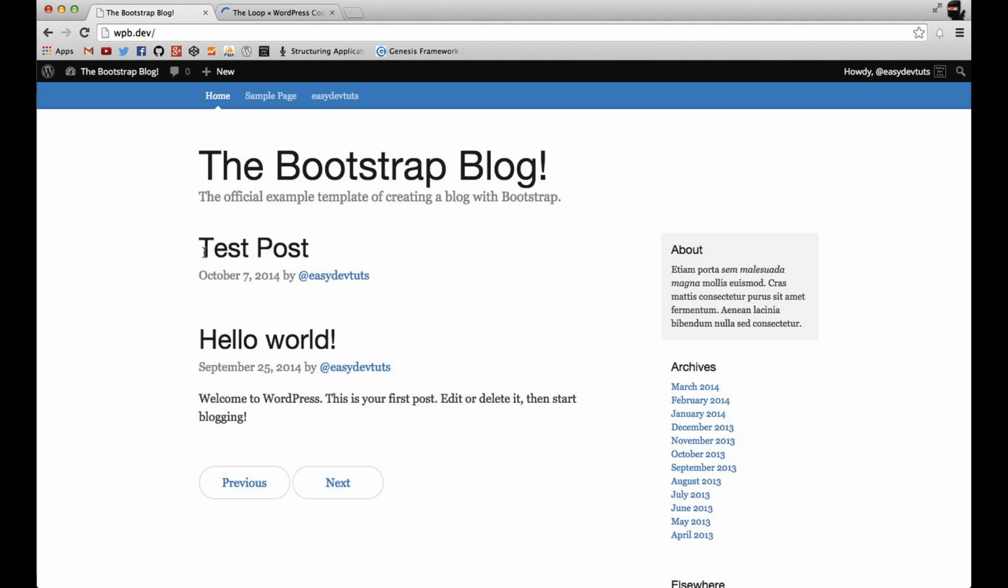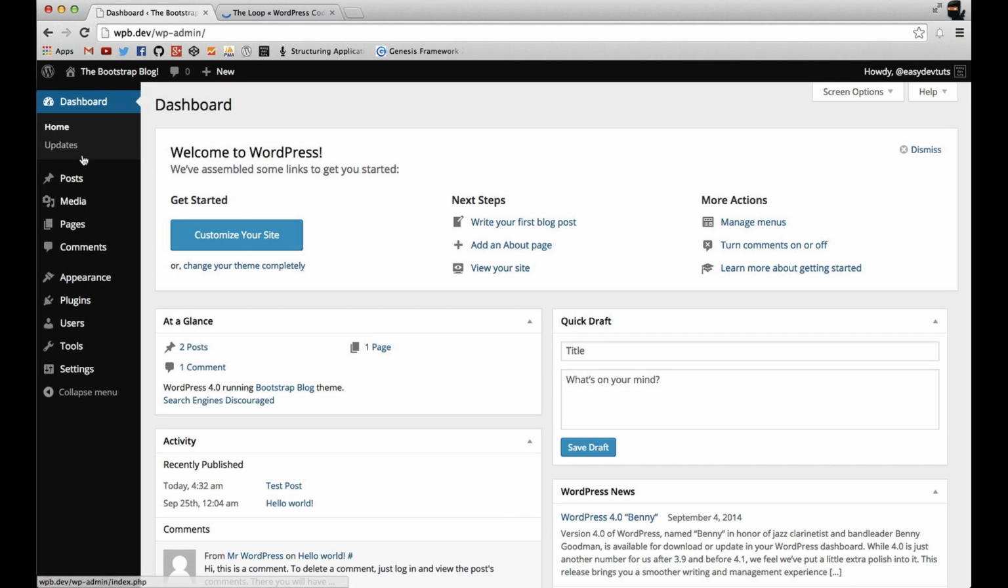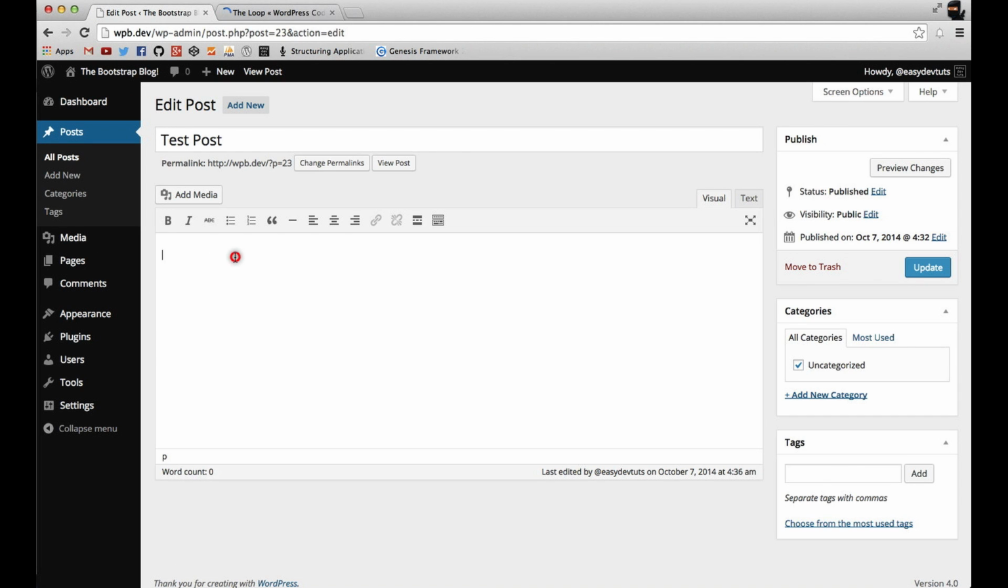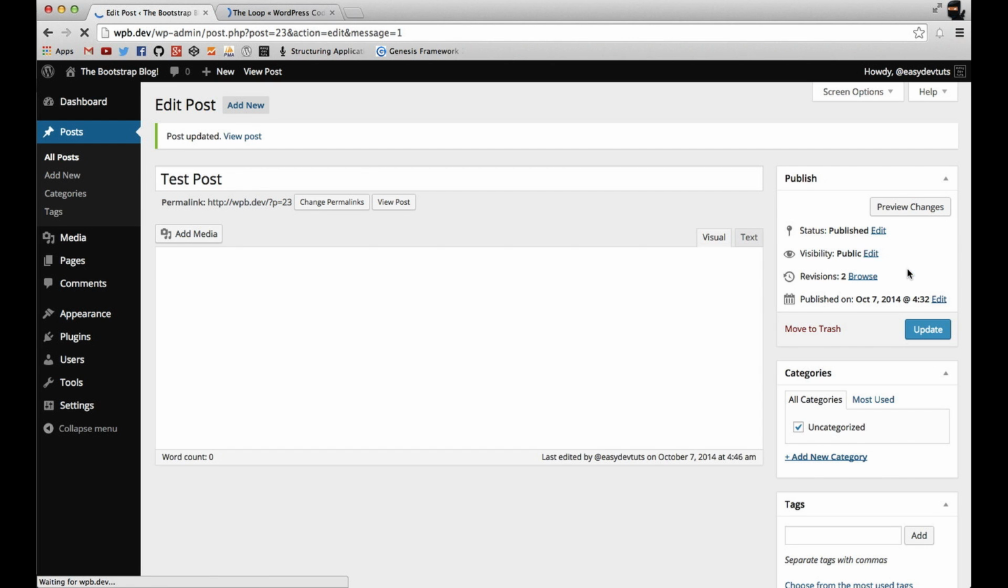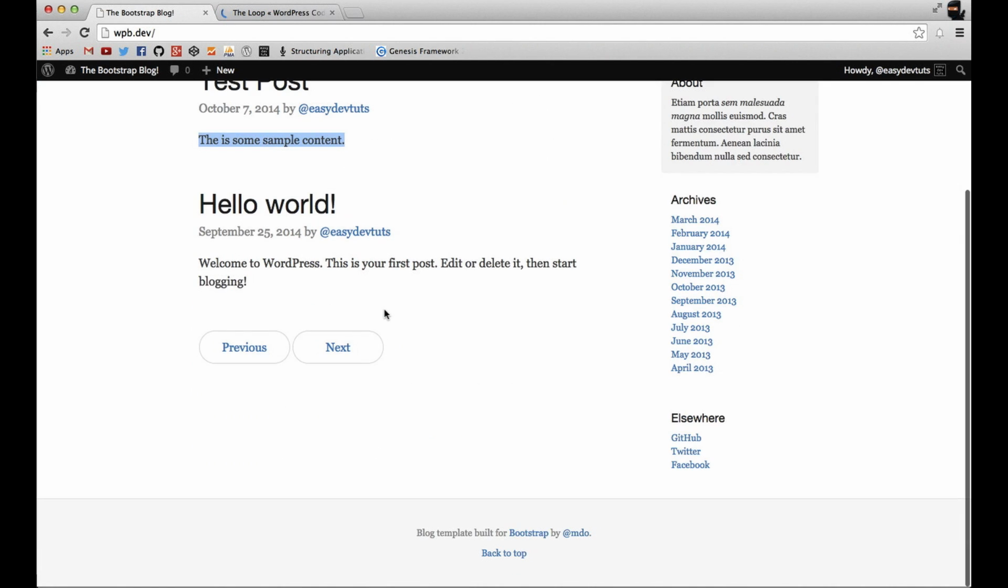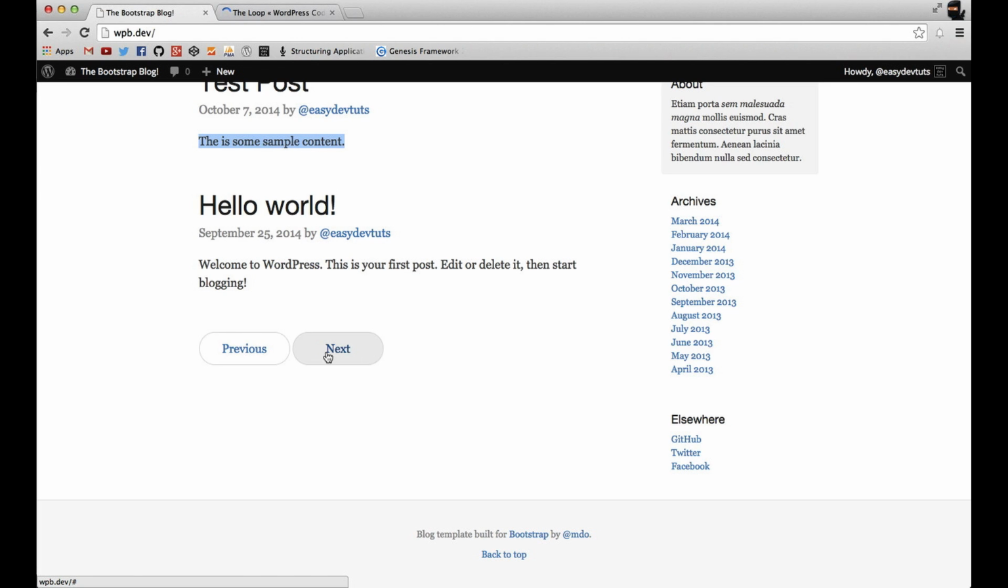For example, let's find this test post and actually add some content. So I'm going to go to my dashboard and find my post, my test post. And this is some sample content, just like that. I'll update it. When I go back to my front page, you see the content that I just added. So that's how the loop works. It's a very basic example. We'll continue on with this theme in the next video, and we'll learn how to set up this pagination.